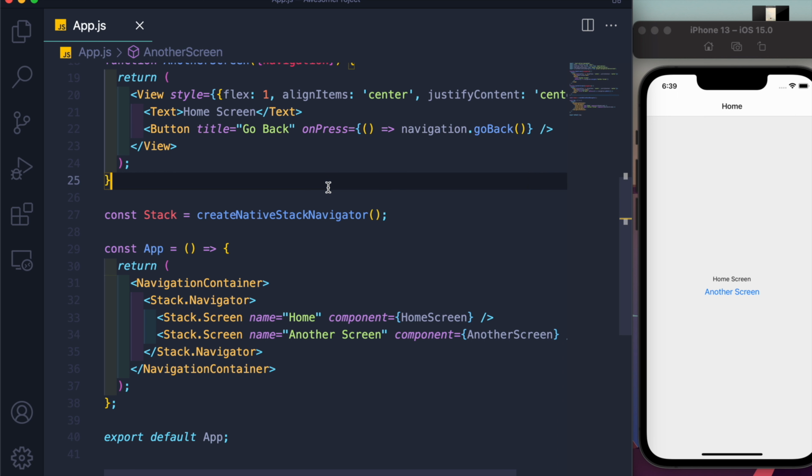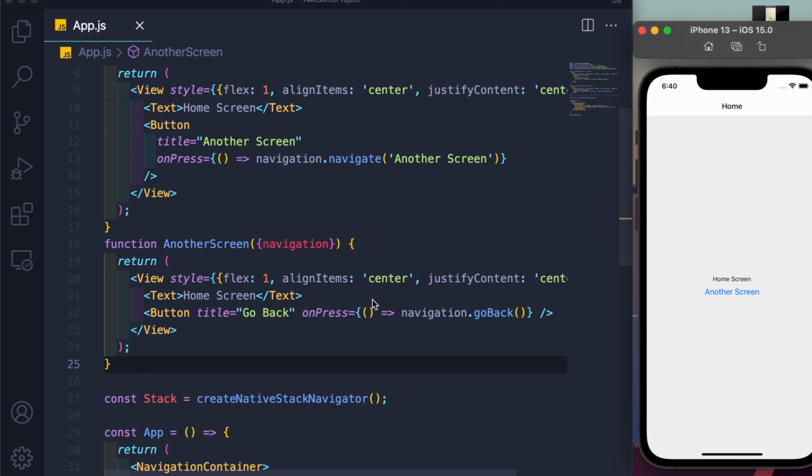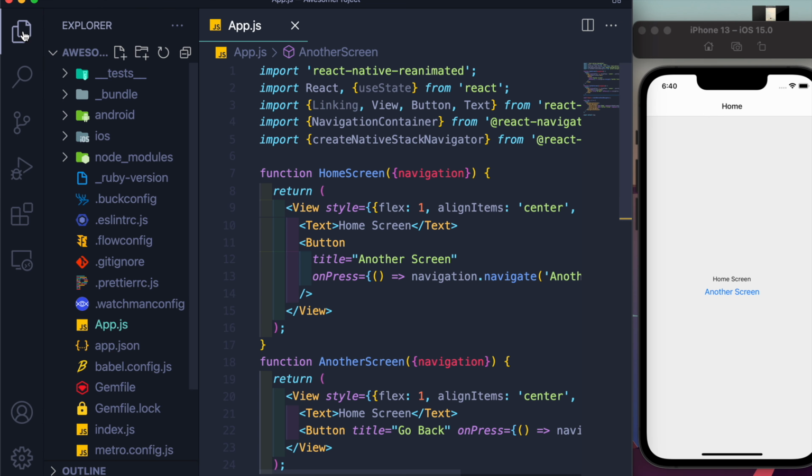I'm having a basic setup where I have two screens. One is the home screen and another is another screen. When I press on another screen, I go to another screen. When I press go back, I just go back to the home screen. So let me show you how to use Context API.